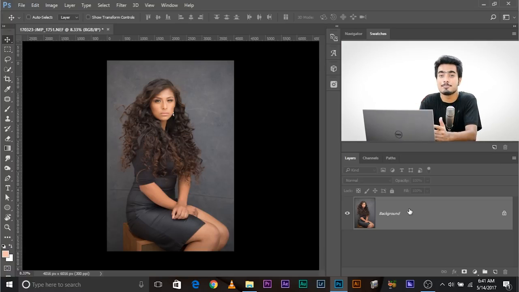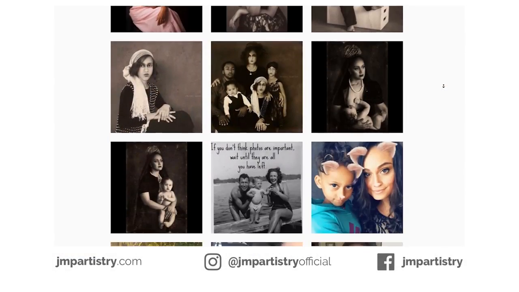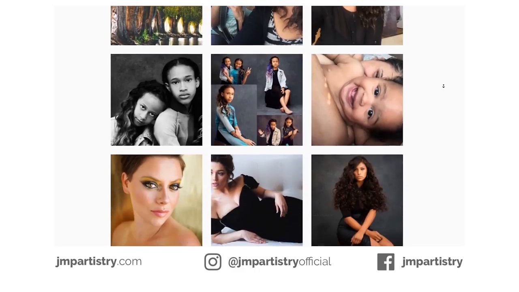By the way, this image was submitted by Shawnee Annette. She's an awesome portrait photographer. You gotta go ahead and check out her work right here. So I didn't mean to hit the mic, by the way.